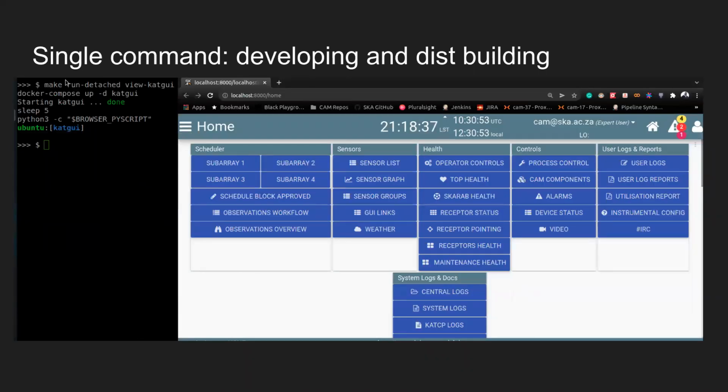So what I mean is that you can just say, okay, now I want to develop KATGUI. I've got this ticket that requires me to play on GUI. And what I want to do is to have the GUI on my side and maybe your VS Code or whatever that you use to develop on the other side. What you just need to run would be make, run, detached, and view KATGUI.